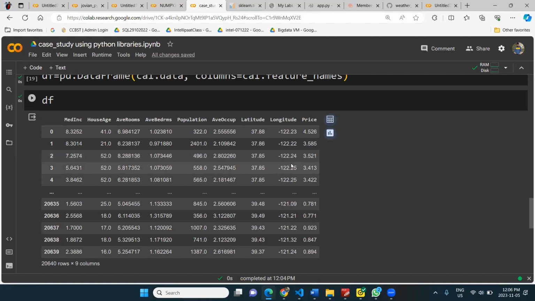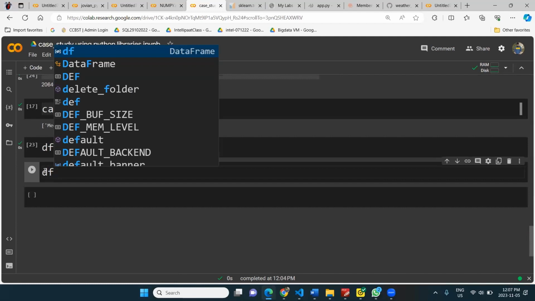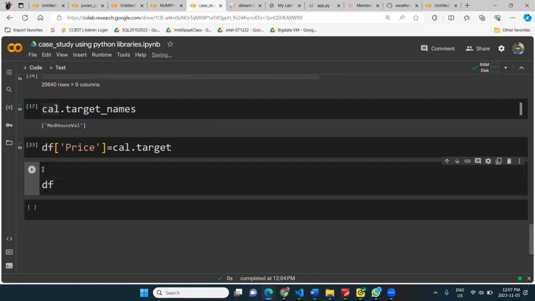But how to check whether your data set is clean or not? So I'm going to show you some tricks. First of all, I'm going to do the descriptive analytics. Guys, note down how to do the descriptive analytics inside Python. Descriptive.